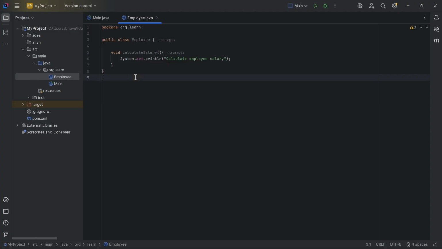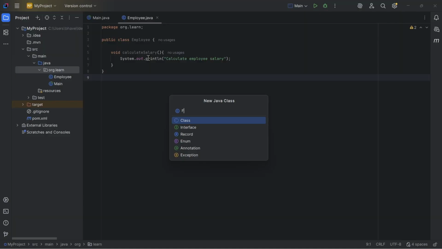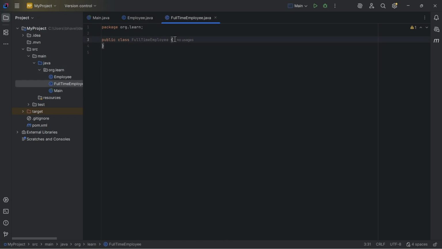Okay. Now let's say I will create one child class. What will be that child class? Let's say I will give full-time employee. So we should give meaningful names so that if anyone is new and looking at your code, he or she should understand what you have written. Okay, so full-time employee is what? Child class. So which keyword do we use for inheritance? Extends parent class. What is the name of the parent class? Employee.